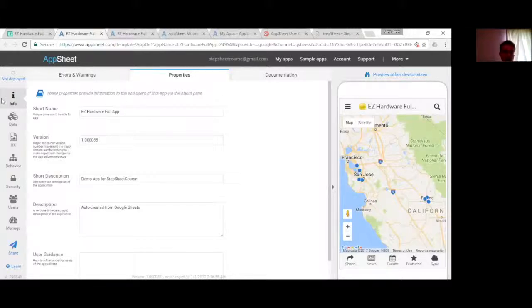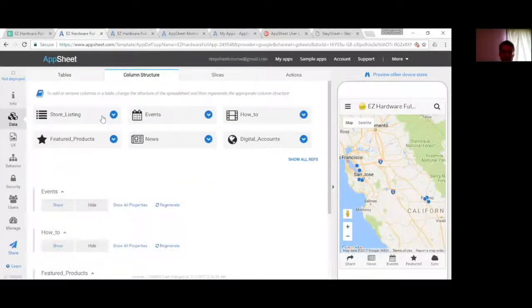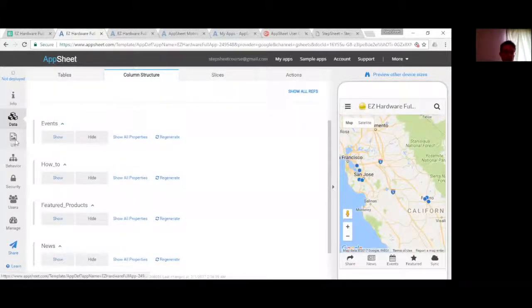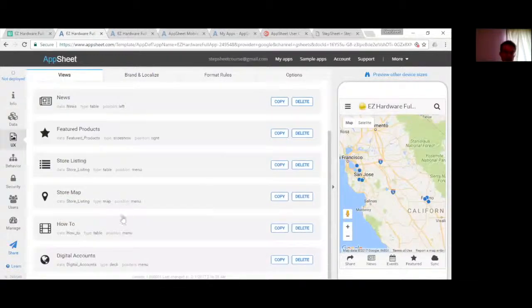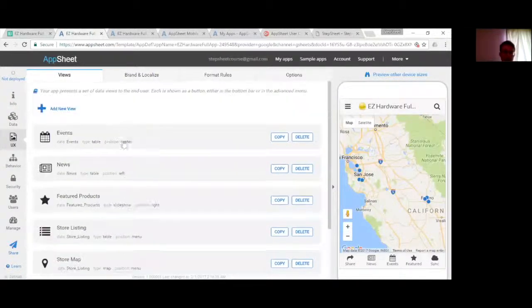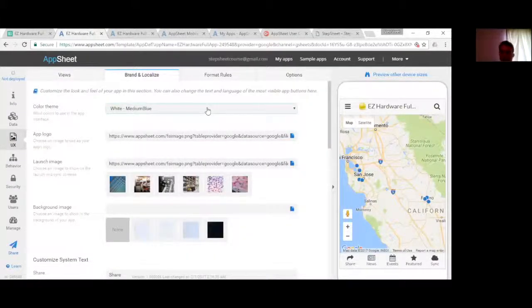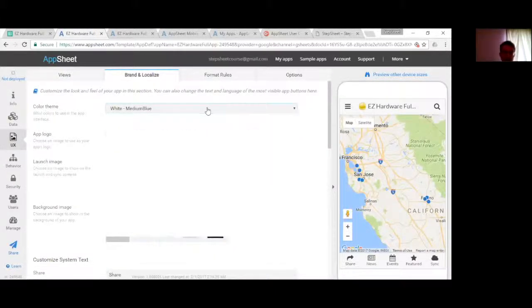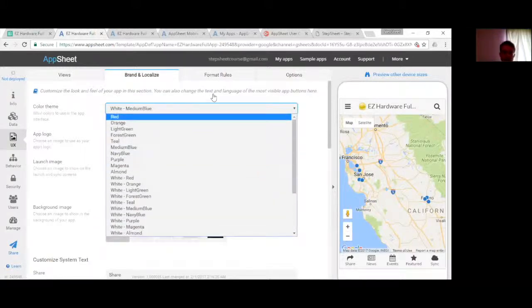So then what you're looking at the moment is the editor. This is where you're basically telling AppSheet what is in each of the columns. If you want to tweak anything, just tell it what's in a column. You've got views. You can add a bunch of different views. You can change quite a bit of the formatting, so the type of fonts that are used, color schemes, things like that.